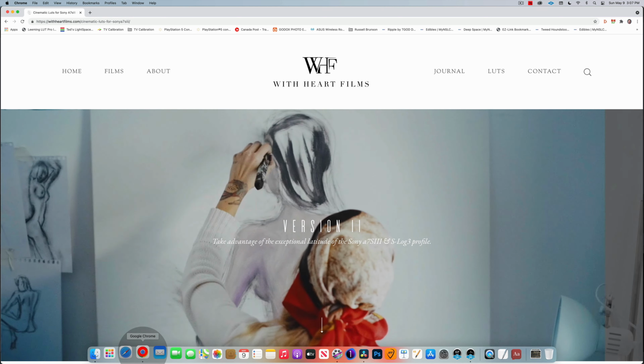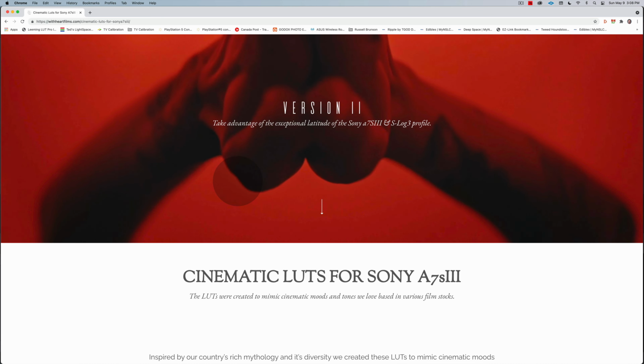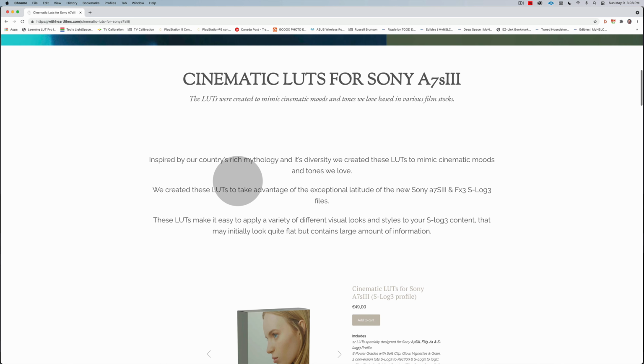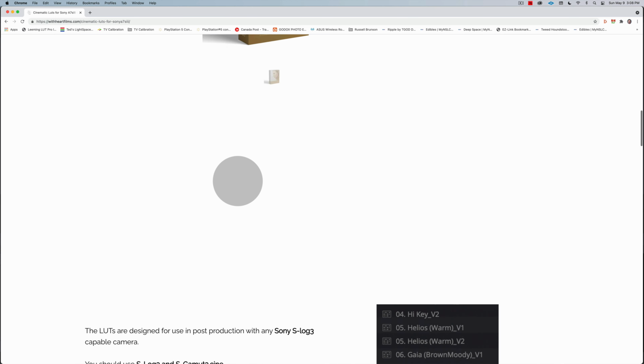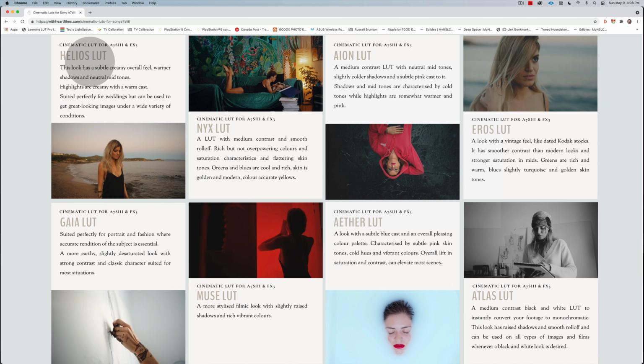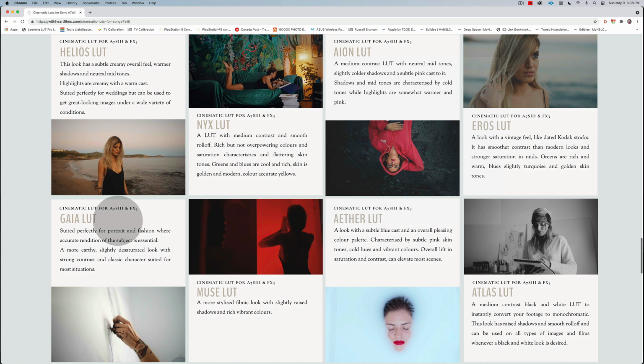So I'll put a link in the description box below. It's from With Heart Films, and these are for Sony A7S S-Log3 footage, also working with the FX3 S-Log3 footage, since they're both the same camera sensor. And you can see here's some of the LUTs that I used, or the Power Grades, the Helios. I also used the Aether, I think that's how you pronounce it. I used the Gaia. So it depends on how you shot it and what kind of look you're going for, but these would all give you a pretty good starting point for your grades. So check them out.